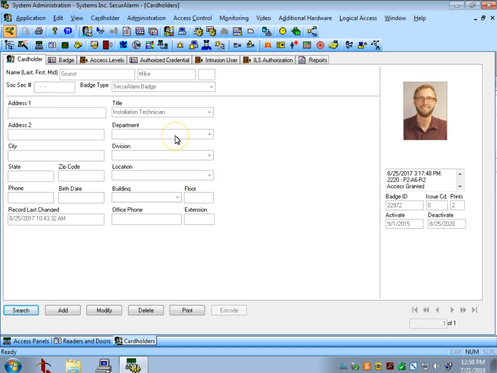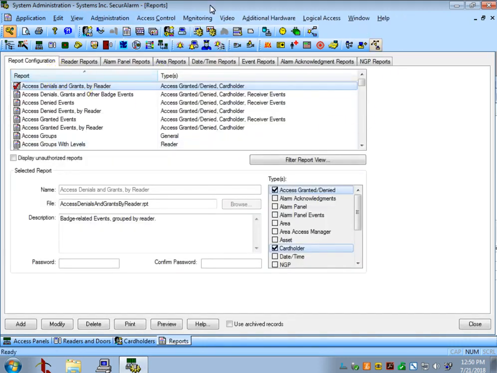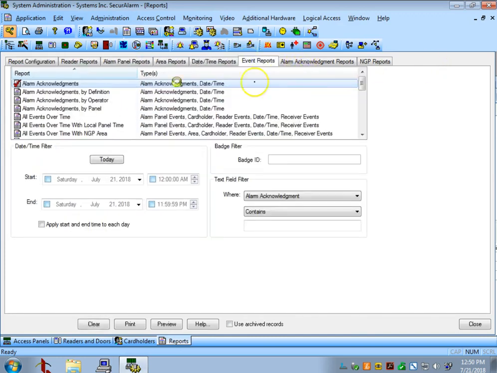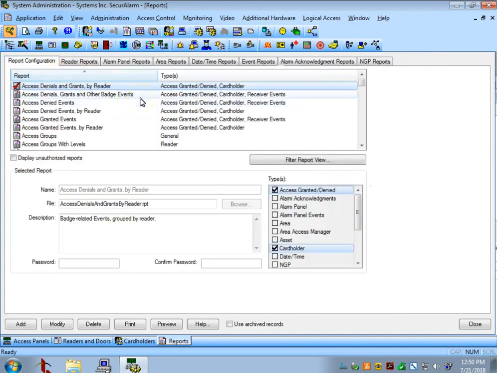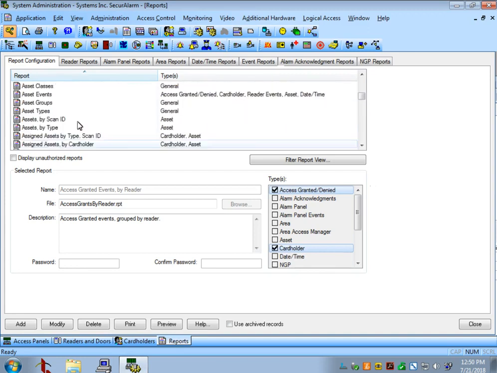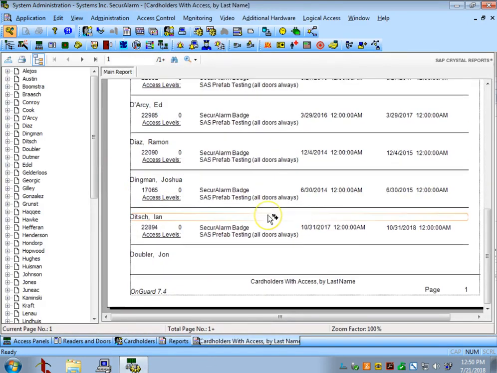This part of the software is also where we would run reports from. And we can do so by going up to the top and selecting Administration and then Reports. This will bring up a page of all the reports on the system. There's quite a few. This is where the Help menu comes in handy. So in order to run a report, let's go ahead and just select a report here. I want all card holders with access sorted by last name that are on this system. So now that I've got that set up, I can hit Preview. The report will generate, and we can see all of the card holders that have access to our system here.